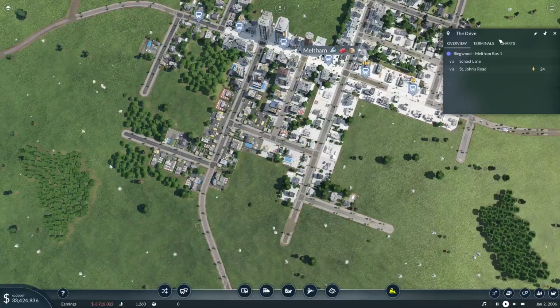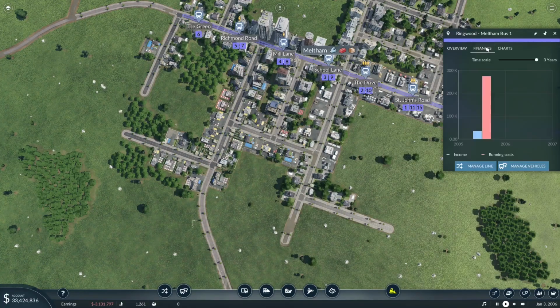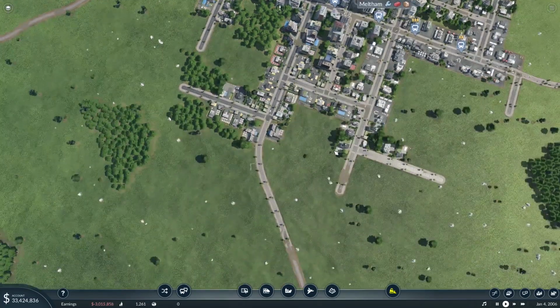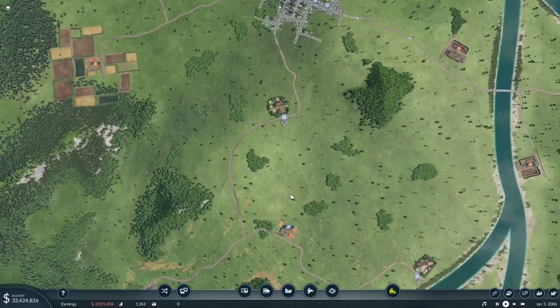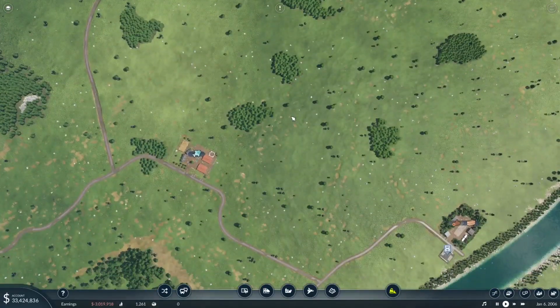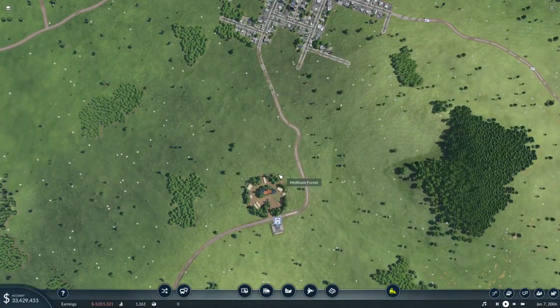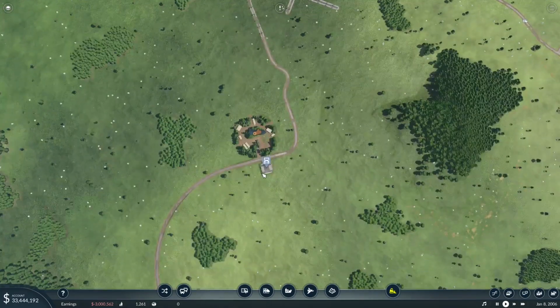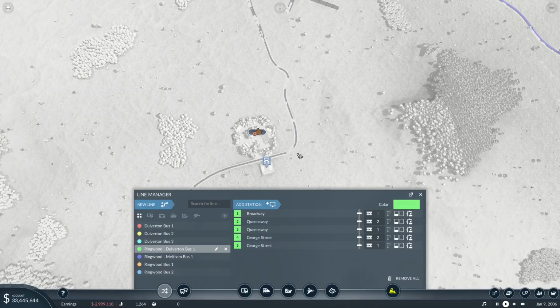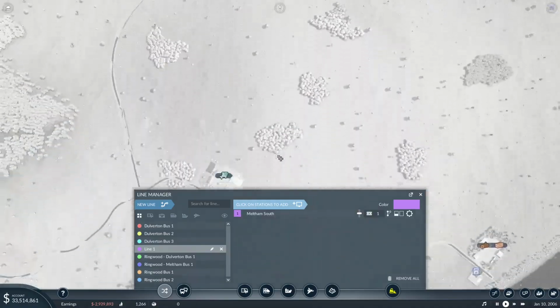Are we making any money already? Nope. Yeah, let's start with one. Let's start with at least a single line, and then we can see if we need to do more.